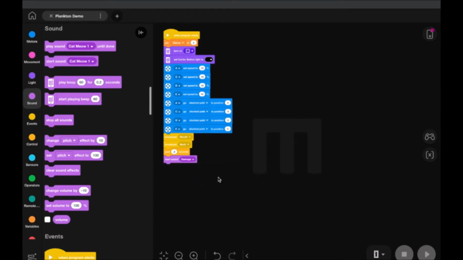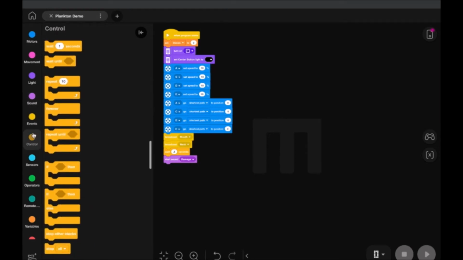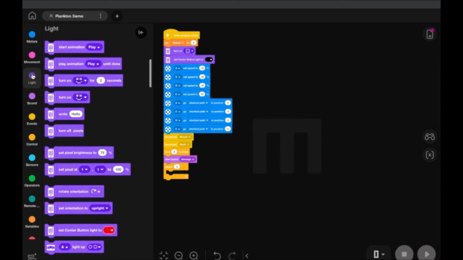Alright, then we're going to go here to control, and we're going to bring a repeat block over, and we're going to repeat this sequence here 3 times. Obviously, when you do your code, you can change this however you would like, but we're going to put an animation in place for our robot. So we're going to go back to the light and we're going to click this Start Animation.